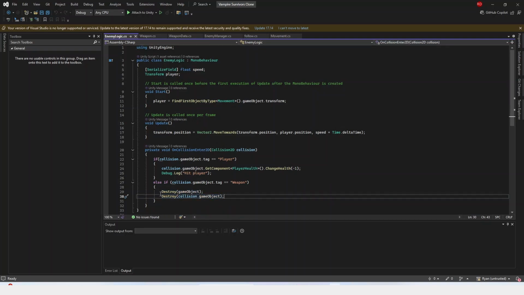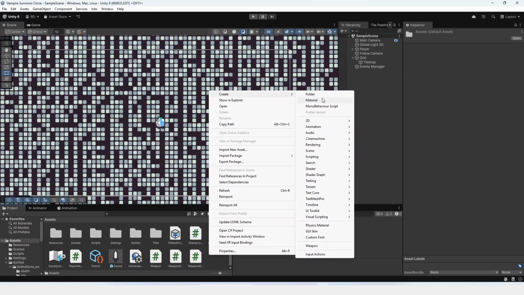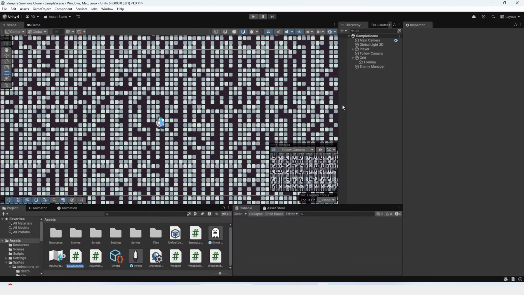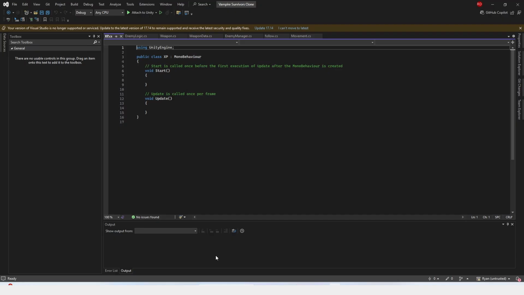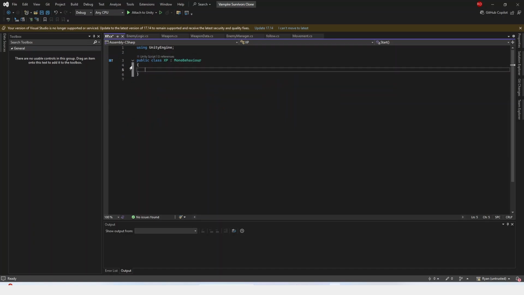What we want to do is add XP to our player when we kill the enemy. So let's go back inside of Unity, create a new MonoBehaviour script, and I'm going to name this XP. Then I'm going to open up this script, delete the start and update methods, and just create a private float, and I'm going to name this XP level.